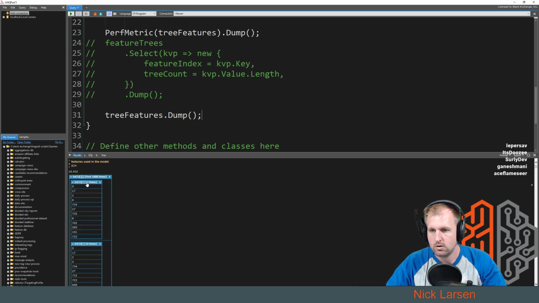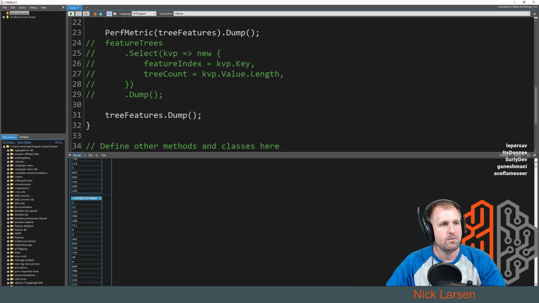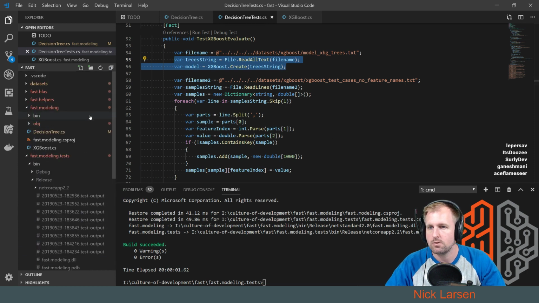That one has 12, that one has 10, that one has 14, that one has 13, 23. How do you get 23? What is this? 1, 2, 3, 4, 5. 5 uses 23 features. I find that difficult to believe.